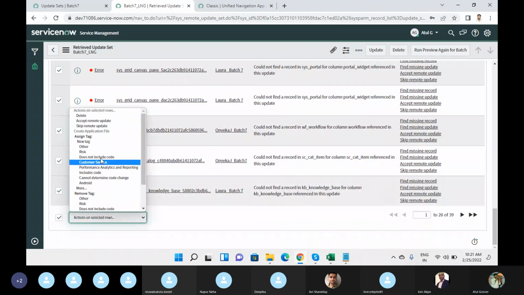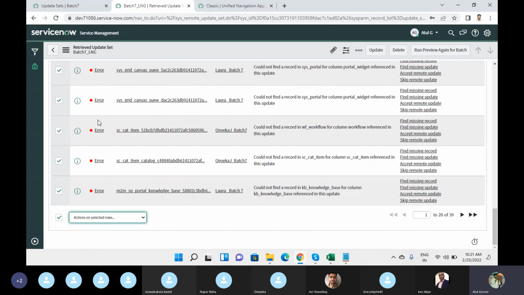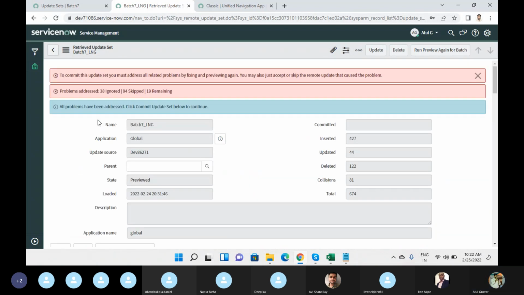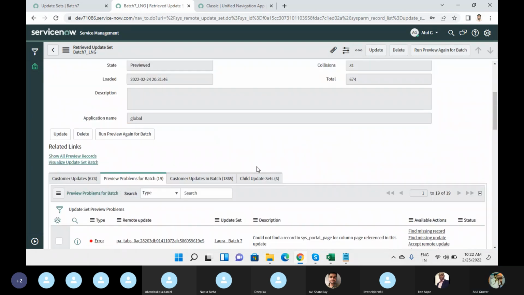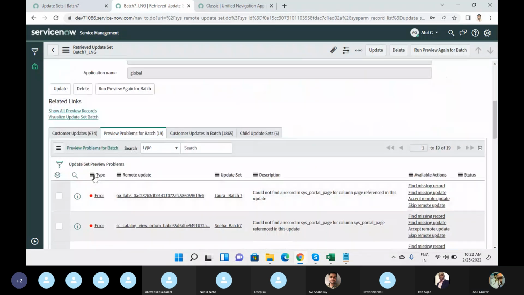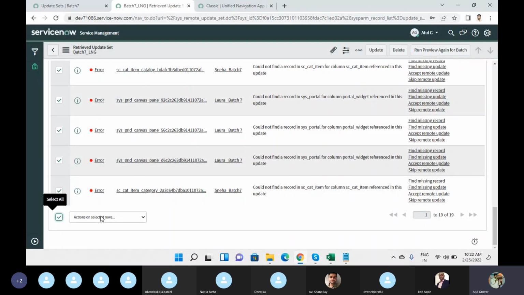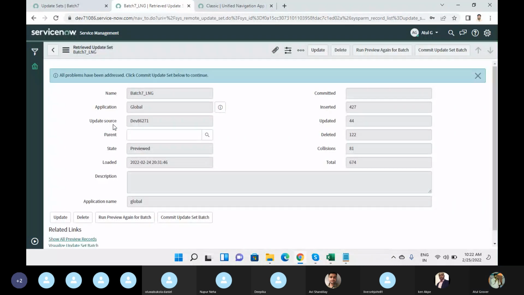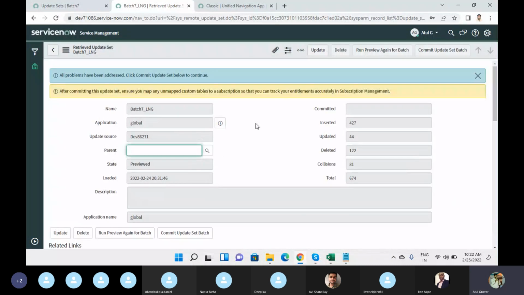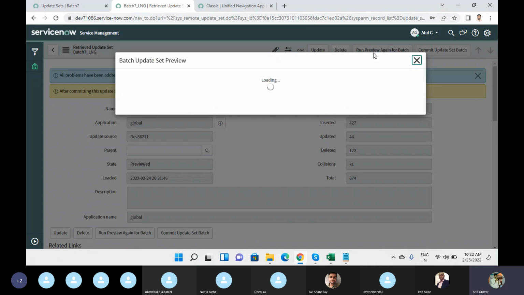Let's skip this. Let's accept it. Now see, all problems have been addressed. Click commit update set to continue below. Maybe I can do it quickly for this as well. Skip remote. Now it looks good. If you want to see, you can click on run preview again for the batch, just to see whether everything is working properly or not.